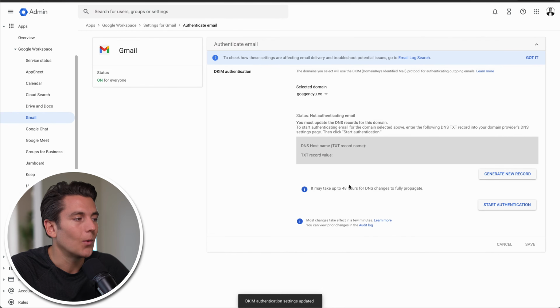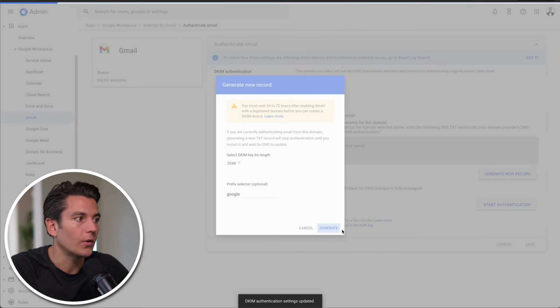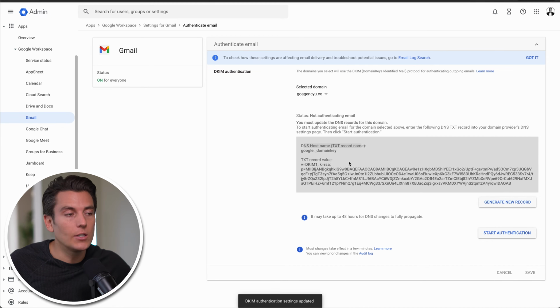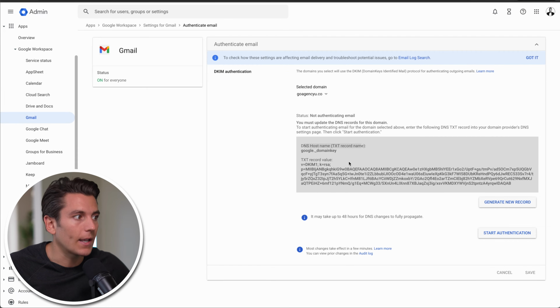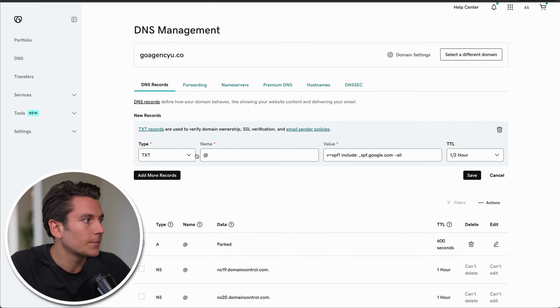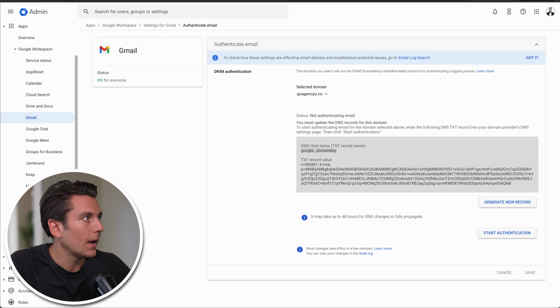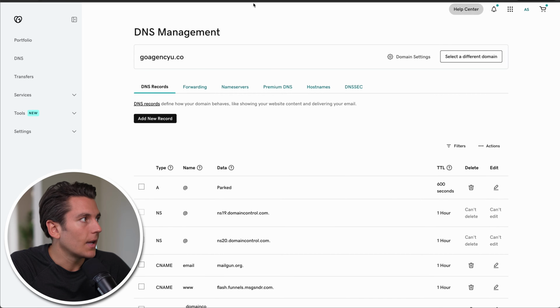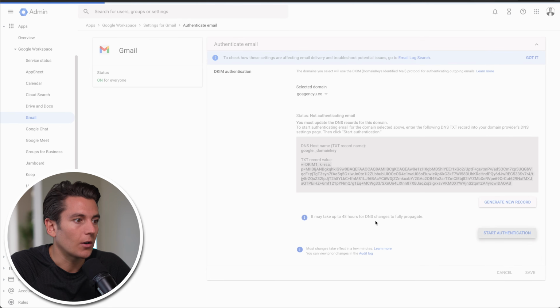Click on generate. And what this is going to do is generate a DNS record for your domain that you're going to then add. So in this case, we have the text record name and the text record value that we need to put into GoDaddy to authenticate this Gmail account. So if I just copy this, go back to my DNS, I'm going to put this as the name, then go back here, text record, boom, save, success, then go back here, start authentication.